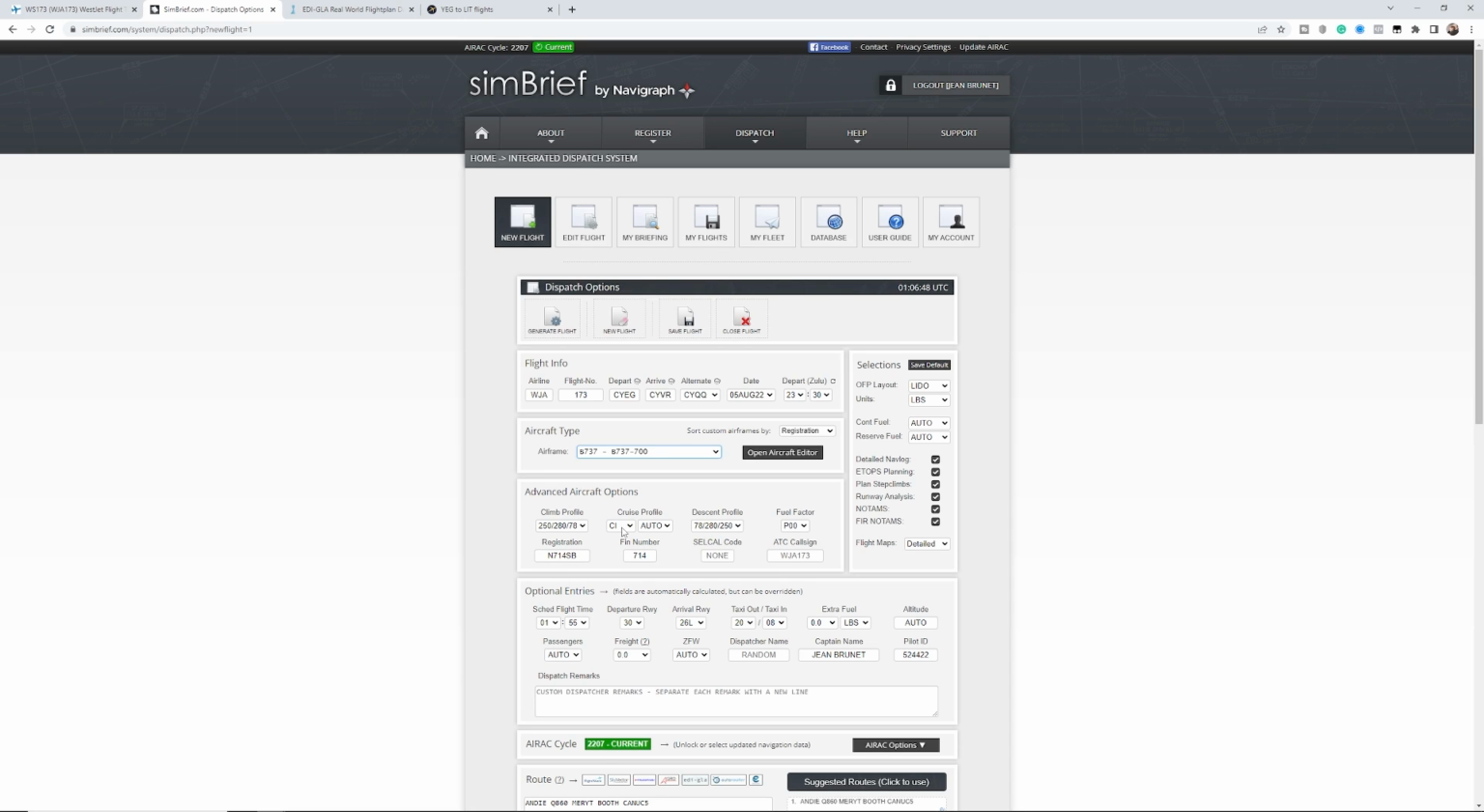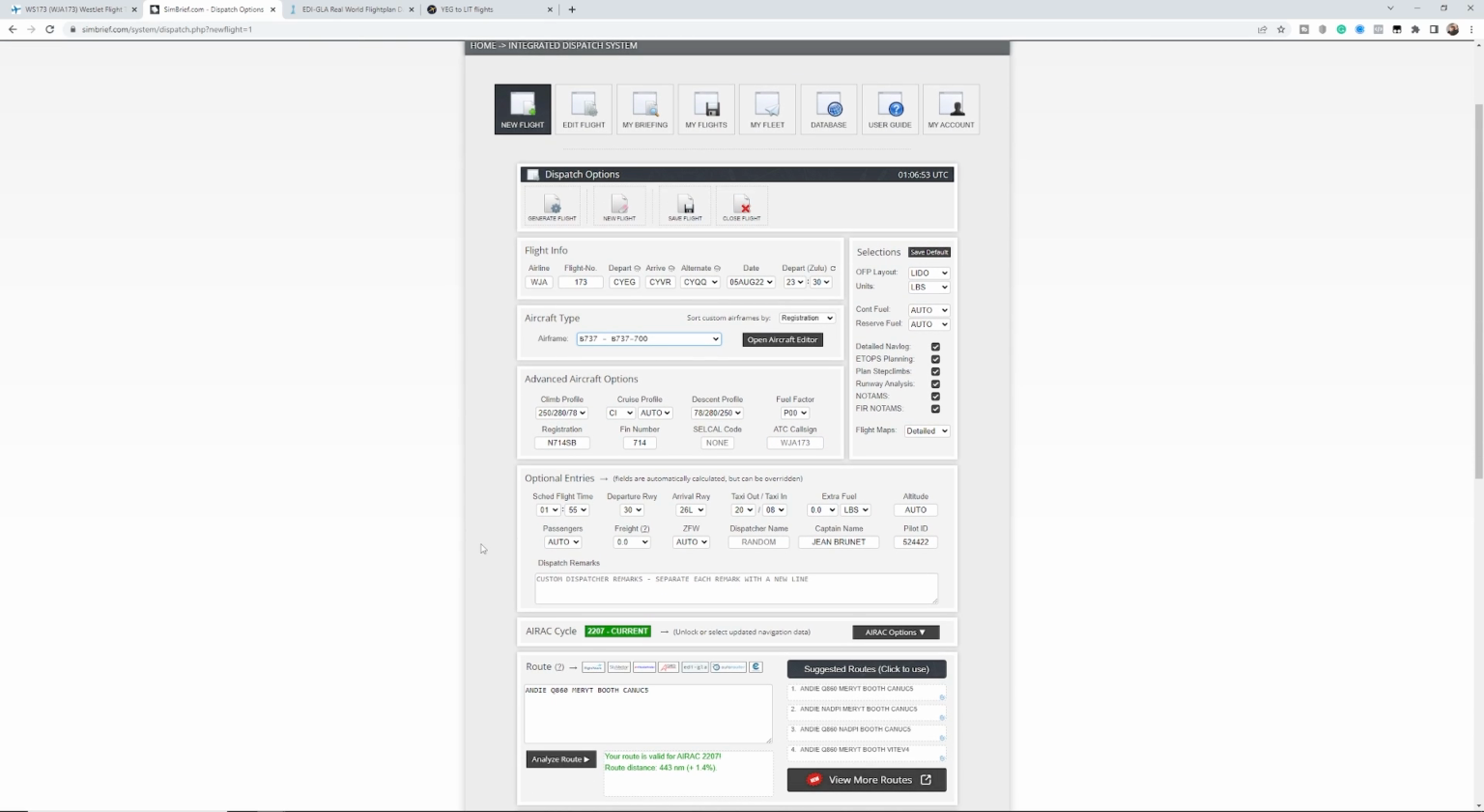Then down here, advanced aircraft options. I don't touch this whatsoever. I just let it be. Here's your climb profile, cruise profile, descent profile, fuel factor, departure runway, arrival runway. It'll automatically put in the altitude. Your name and pilot ID for VATSIM will be in there. Once the flight plan's been generated, you can refile it to VATSIM or to IVAO.